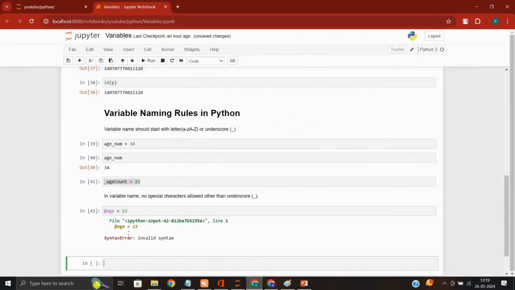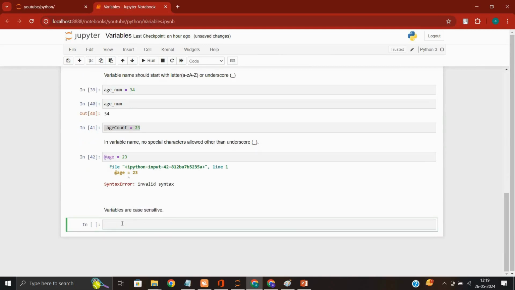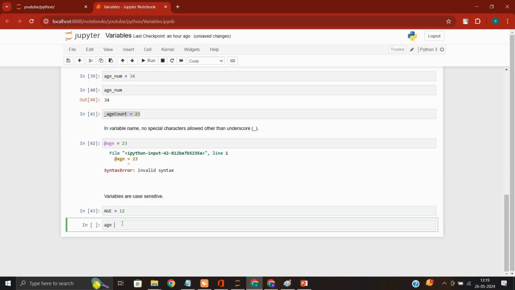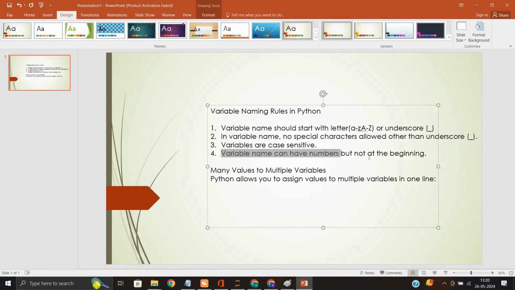Now the third rule is that variables are case sensitive. As you know, if we write a lowercase character or alphabet, it's different. So let me just take an example, if we write all capital letters, this is different, shift enter. And if we write that same word in small letters, this is also different. So these are two different variables.